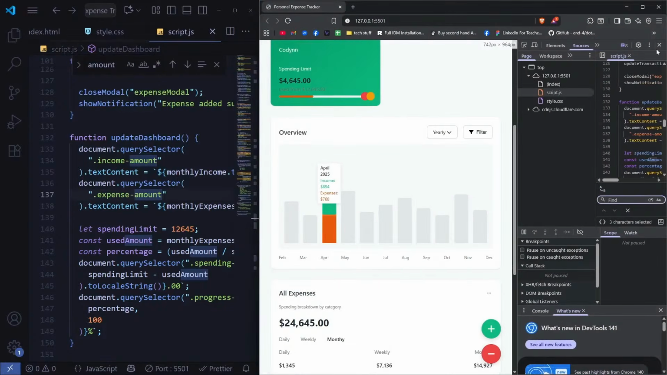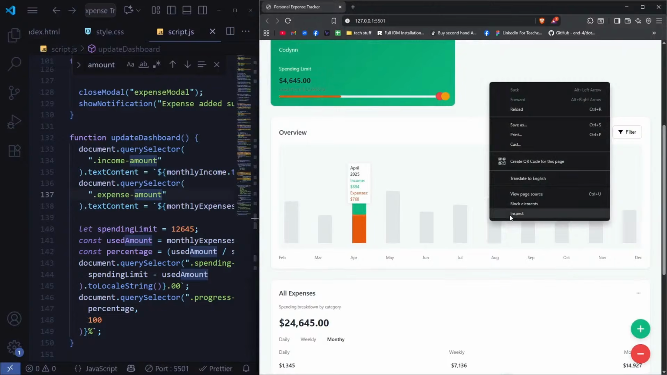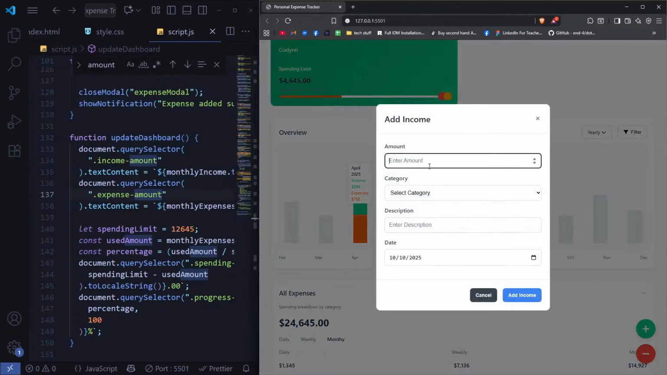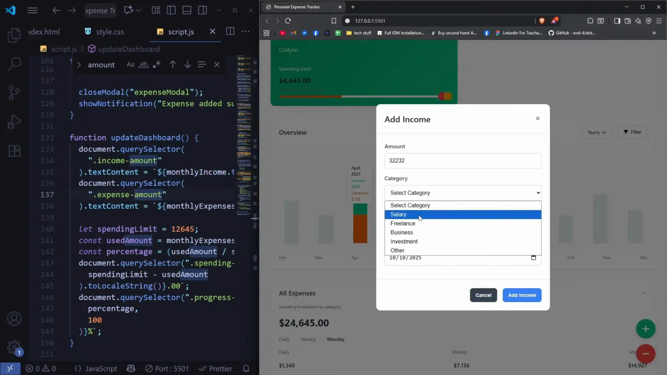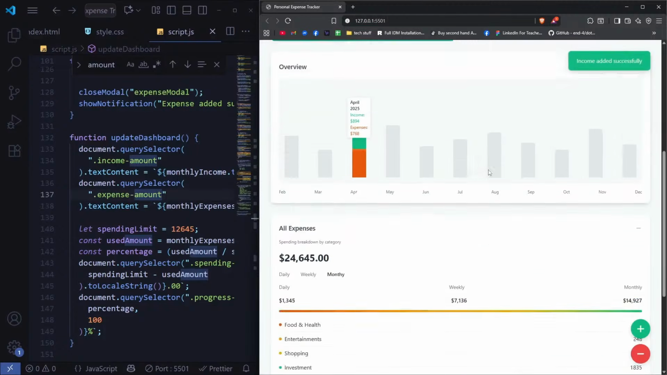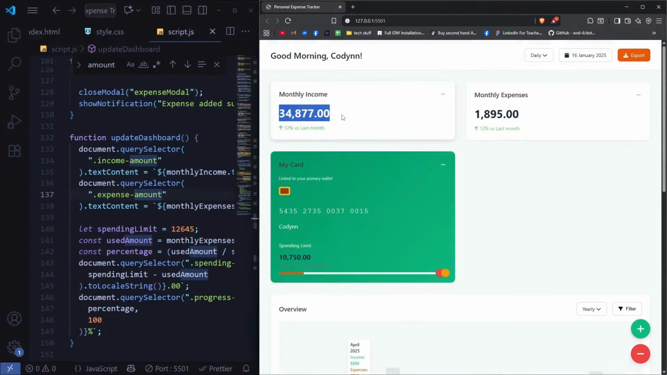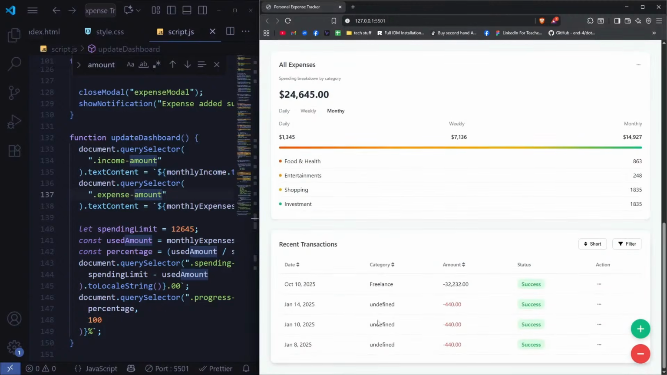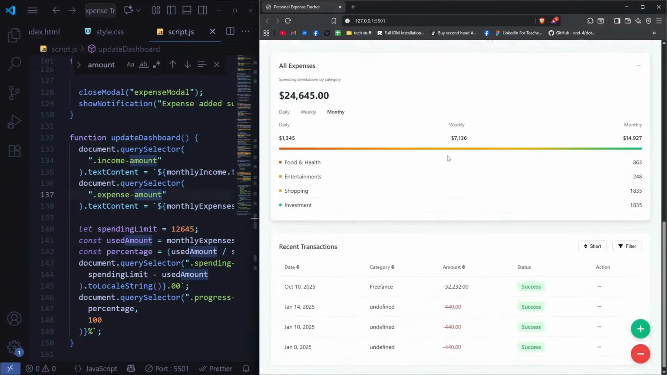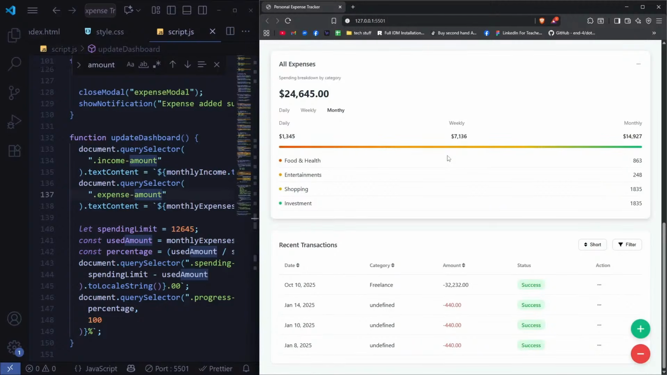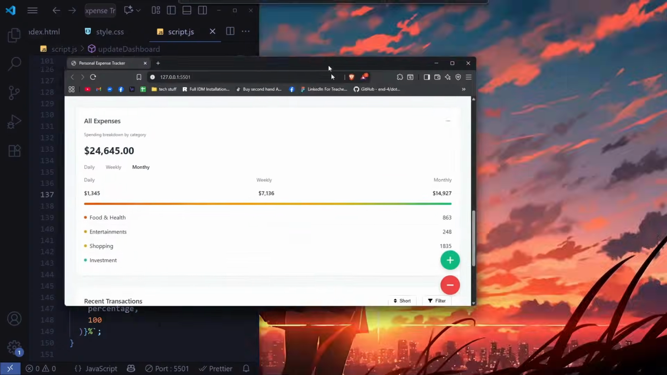Now if I just do that and put something like amount, let's say this much, and just put that there, add income. Added successfully. There we go. This basically added all of that. Also defined here, as you can see. So we basically deducted all of that. And yeah, that's pretty much it for this thing.